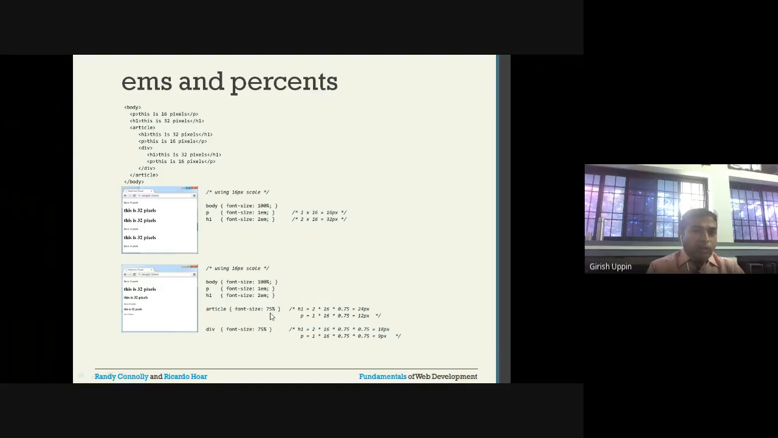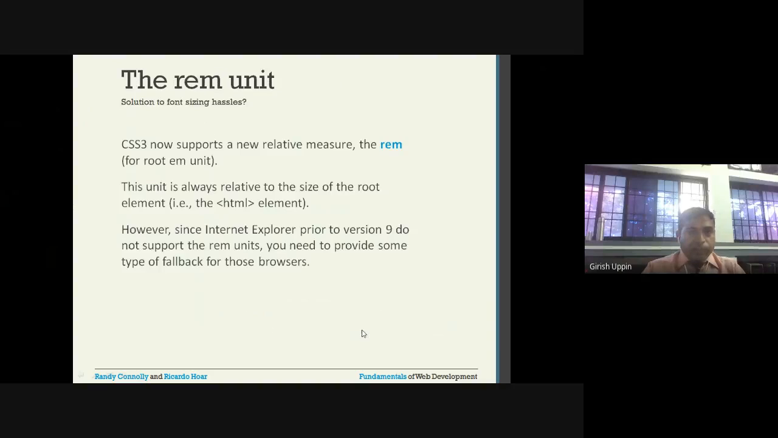The same things are written here. There is one more unit called REM, which some of the newer browsers support. R stands for root em. So whatever is the root; in the case of our HTML document, the HTML tag is the root. Whatever size is specified for that root, it will take it.